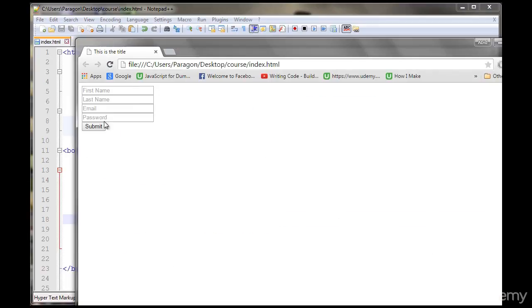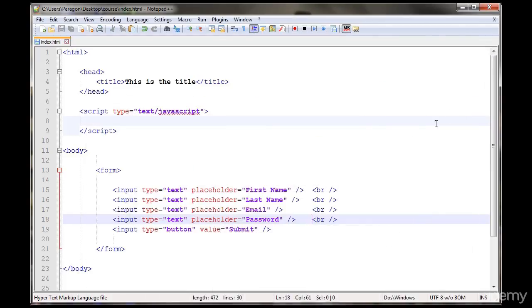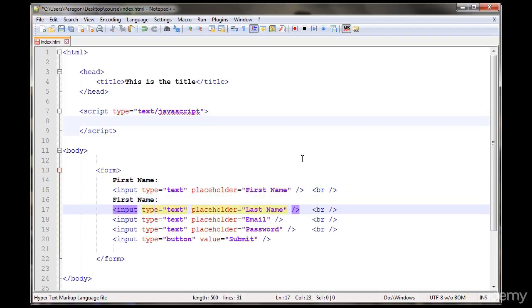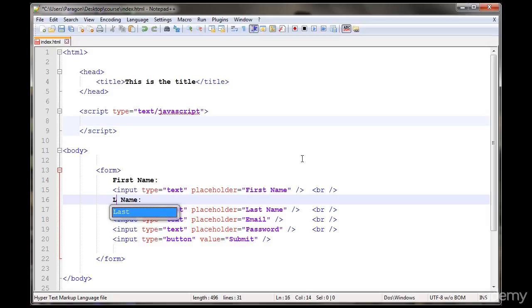Let's refresh it. You see, it still looks bad. What we need to do is write the name of the field so it will look good. This says first name. Let's write first name. You can use a label tag if you like, that tag is in HTML5. It says last name.